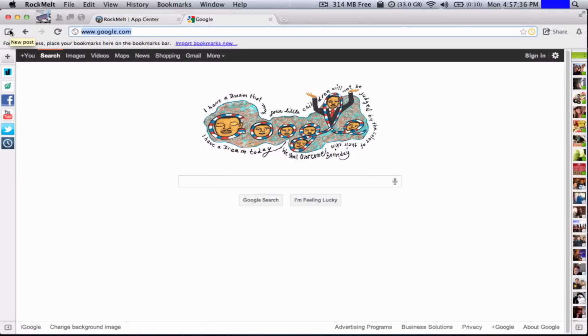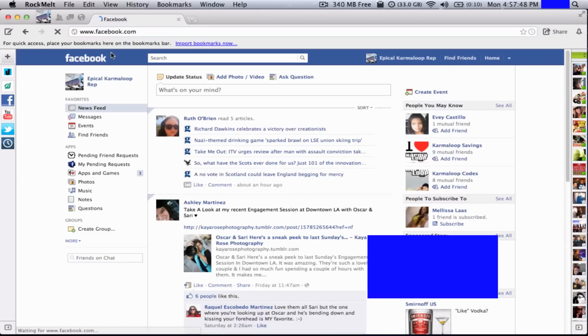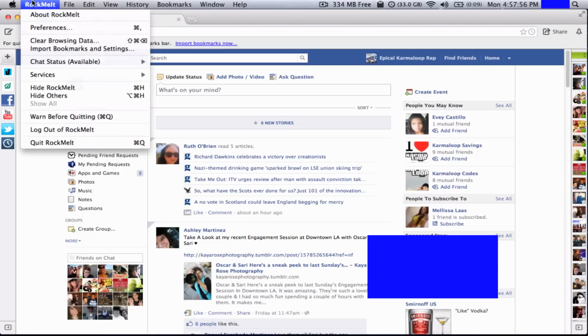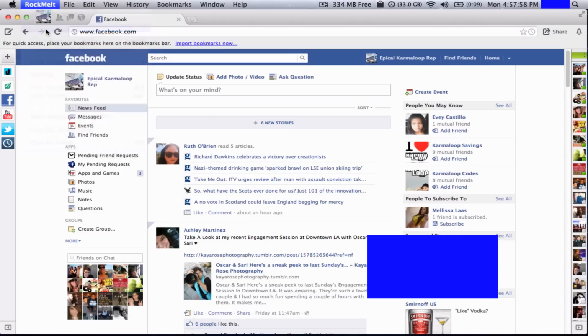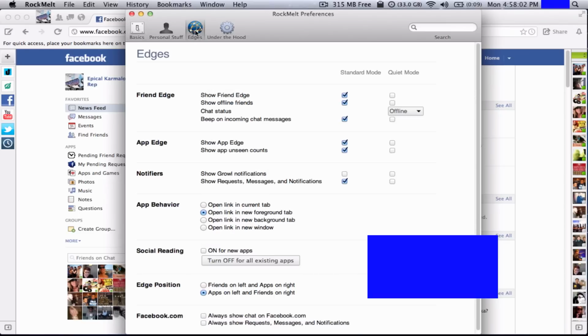And now I'm going to show you the settings, because a lot of these things are already in Facebook. Let me just go there. So it's kind of redundant, and you can turn it off. Apparently I have turned it off. You can turn it back on if you want. Let me just show you the settings for the edges. Everything else is just like any other browser.